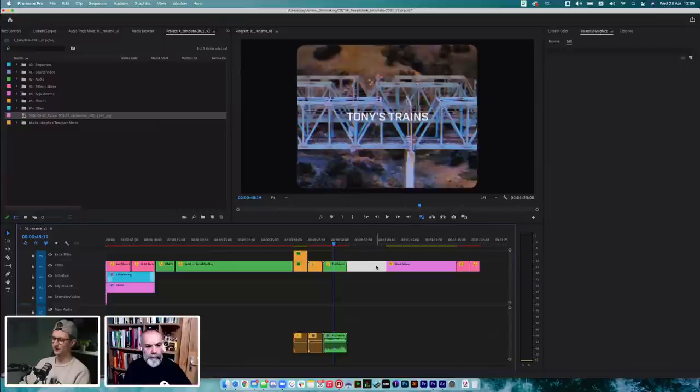Okay. So, just before we start, because we've got a few things to unwrap there for people who aren't as au fait with MOGRTs as we are, of course. So starting off with what a MOGRT is, which is a motion graphics template.